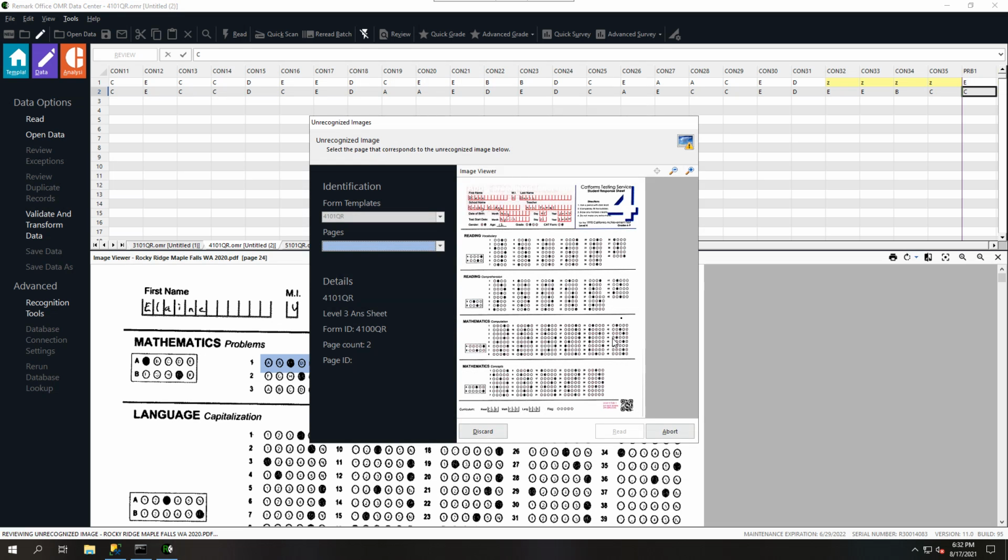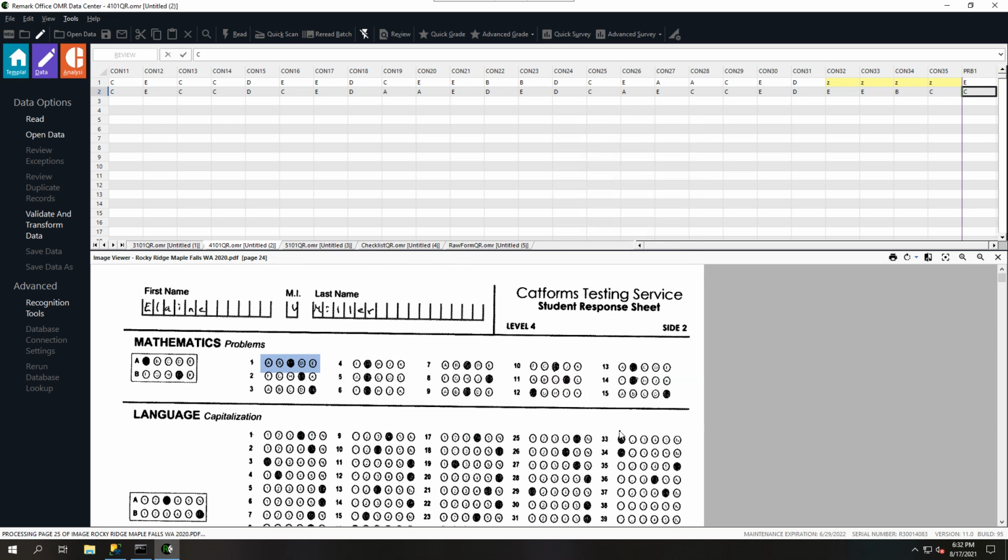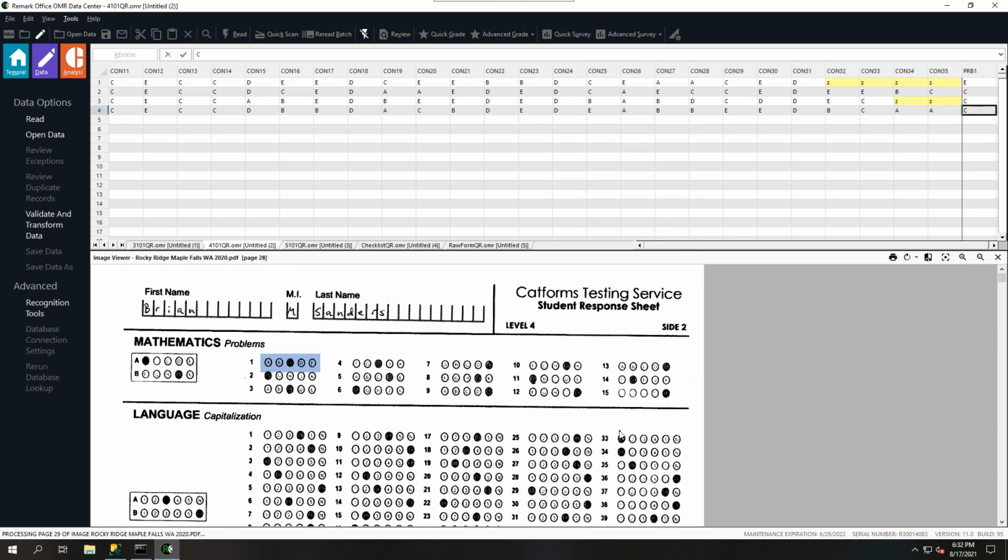Okay, here we have a problem. Here's a level 4 sheet that didn't scan quite correctly, and it looks in the QR code in the bottom right hand corner here to identify the sheet and which side of the page. Now it identified the sheet, but it did not recognize which page, so we'll click on page 1 and hit read, and it will continue the process.